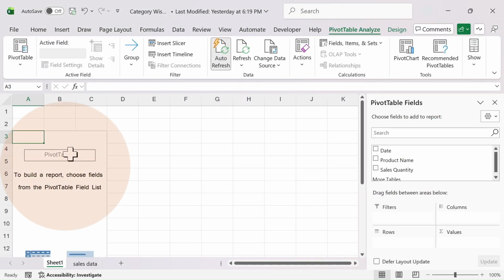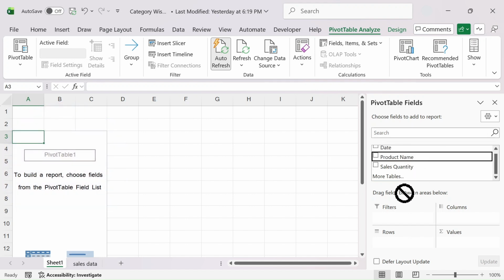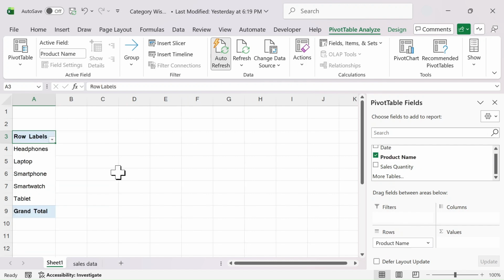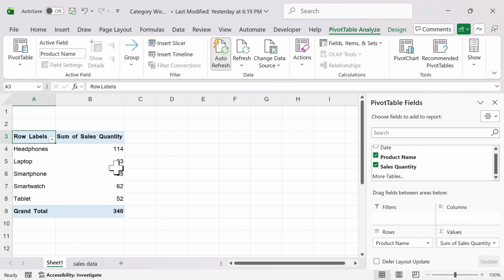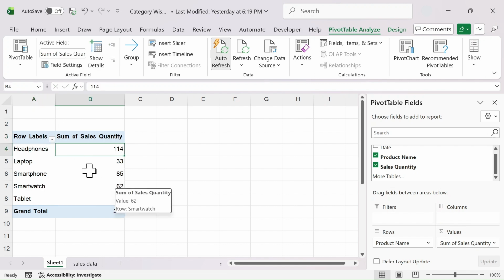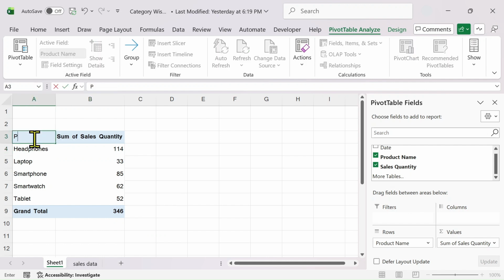In this area, the pivot table report will be created. In pivot table fields, drag and drop the product names into the rows area. This creates a unique product list. To calculate the total for each product, drag and drop the sales quantity in the values area. This is the category-wise total sales report. Change this row labels to product name.